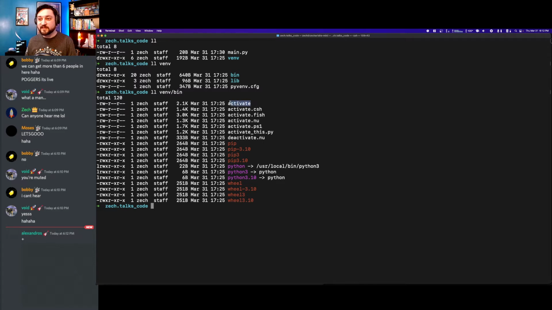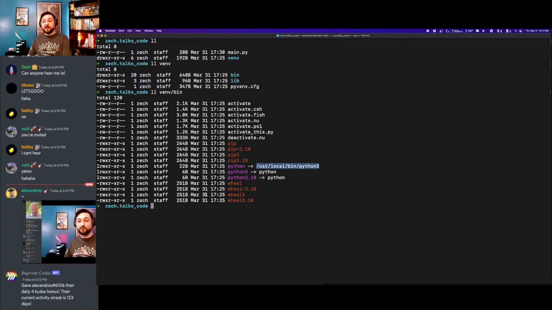And we have this activate. What that's going to do is tell your system to use this Python link. And you see it's pointing to my system install of Python 3, Python 3.10. So whenever we want to use that, I think this should work. Let's see if this works.